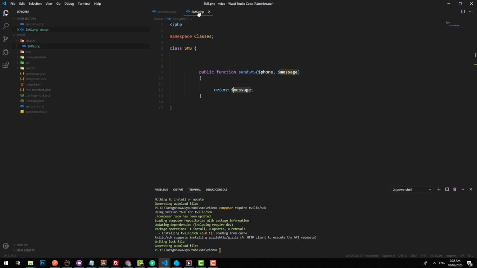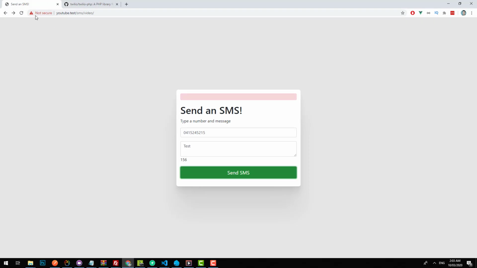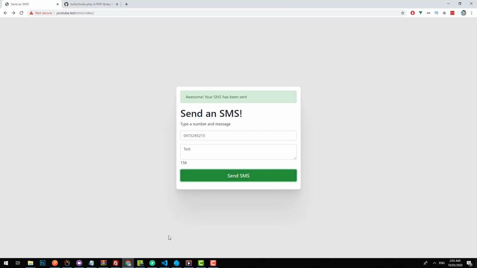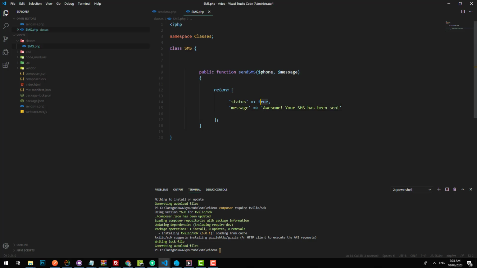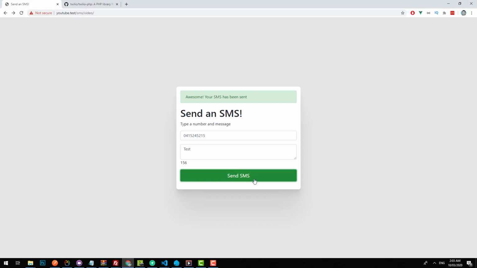So we could do something like this. Go back in here and we could return an array of status true and message equals awesome, your SMS has been sent. And let's see if that actually comes up now. Let's hit send SMS. There you go, it comes up. We could also do false, has not been sent. And let's then hit send SMS, and as you can see, it's automatically coming up as well.